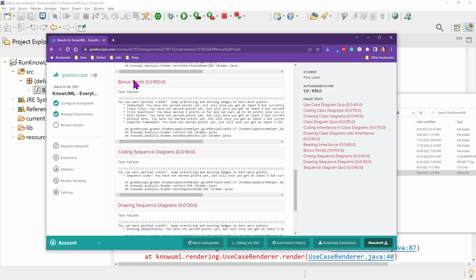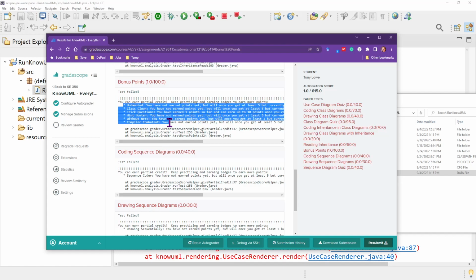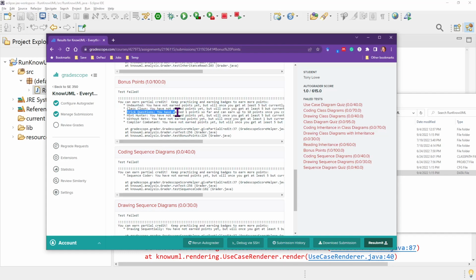Okay, so for bonus points, you can earn partial credit. Keep practicing and earn badges to get more points. So these are all the badges that earn points. And you can see for trick questions, I've earned 1 point so far, and I can get up to 10 points out of trick questions right there.